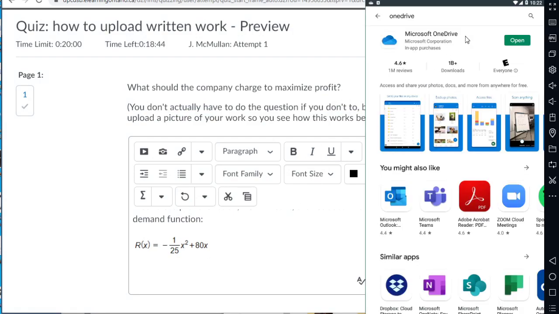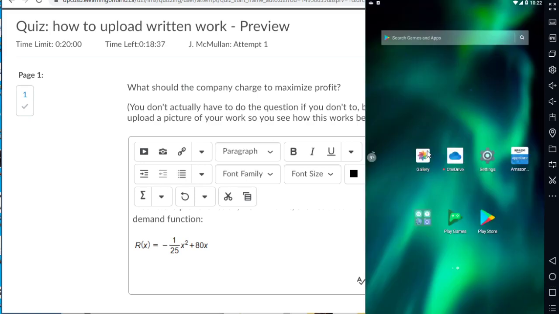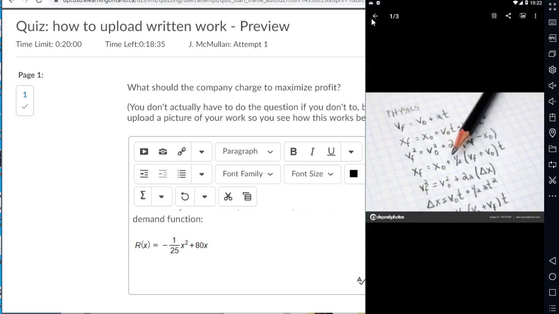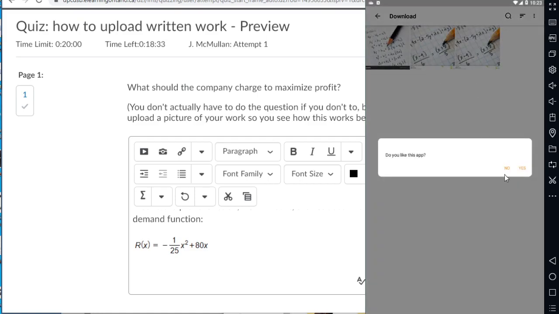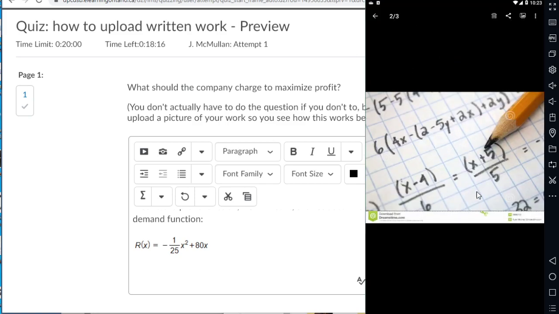So let's go back to my phone here. OneDrive, as I say, is the app I'm going to use. So let's say I've got a picture in my gallery. So I took a photograph, and I've got a photo here. And I want to upload it. So let's say this one, just something I downloaded from the internet. I'm going to hit share.